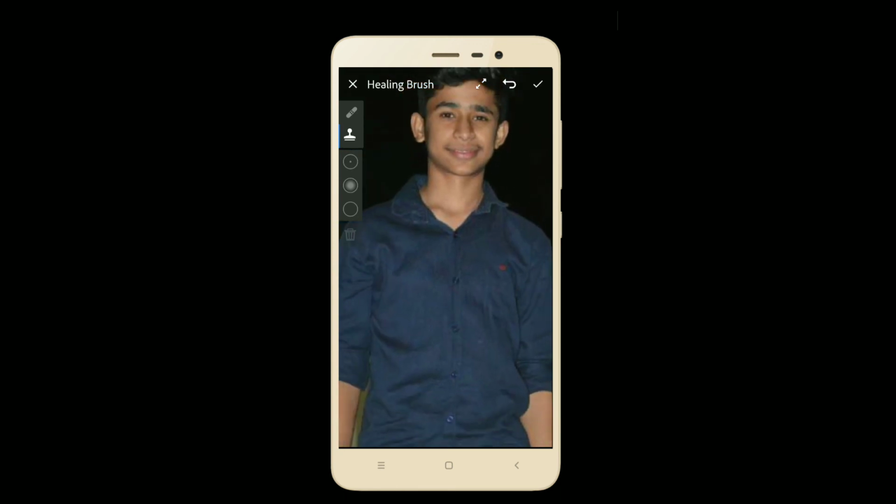If you want to remove this blue, for example, just click on that. Now as you can see, it is removed. As you can see, the red dot is removed. So this is the healing feature.